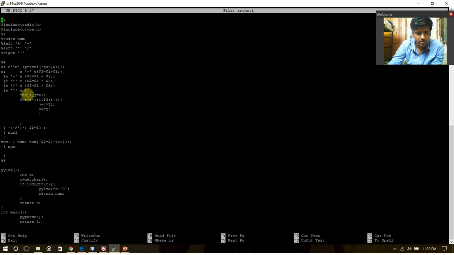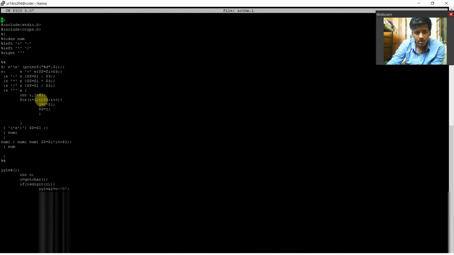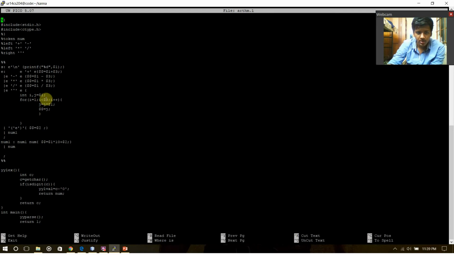For power, what happens is we'll give j as $1, and for example, we give 5 power 2. 2 will be in the third position. So $3 will hold 2, and j will hold 5. Until the loop variable i reaches 2, this for loop will go on, and j will be multiplied with itself, and finally $$ will store j. So if we give 5 power 2, it will be 5 into 5, and that value will be stored in $$. So this is for the arithmetic calculations.